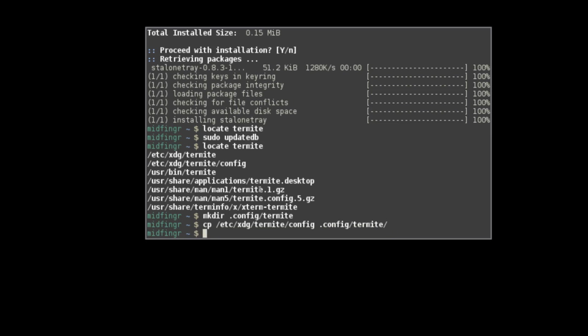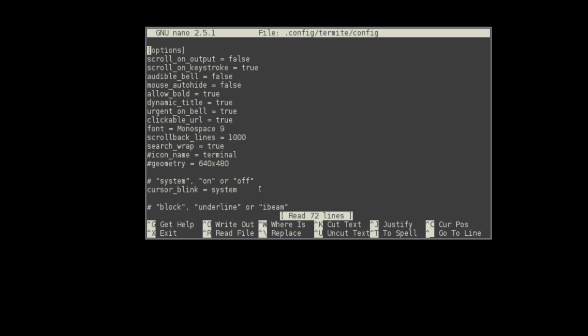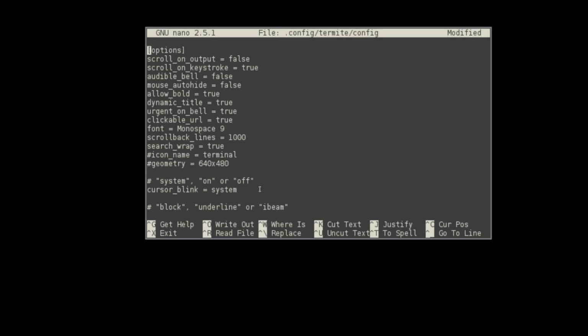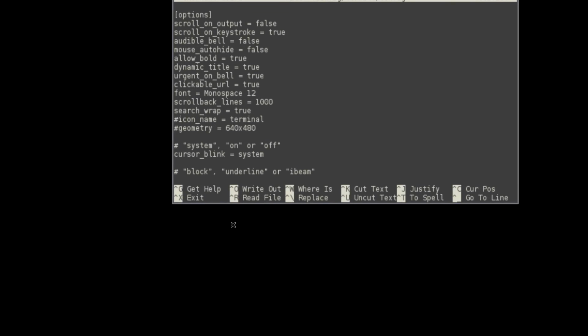And there's a couple things you can do. So nano .config/termite/config. All right. You can change the cursor shape. Default is block. I like to use underline, so you just type that in. I'm going to use Firefox. I'm not sure. I think it's so you can maybe click links in Firefox. I'm not sure about that. Let's go back up a bit. I'm going to change the font size to monospace, say 12 instead of 9.